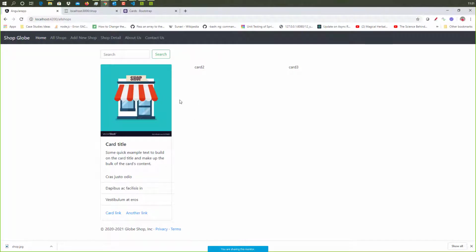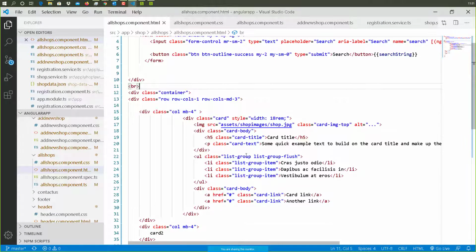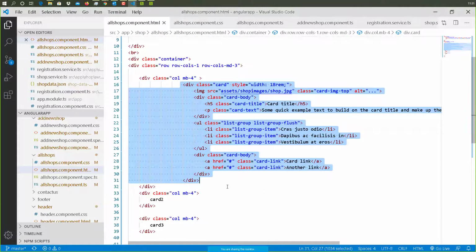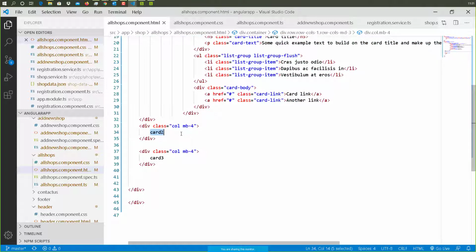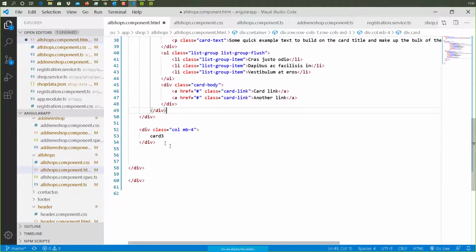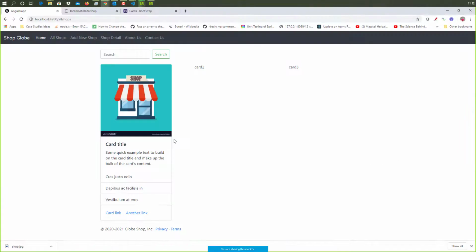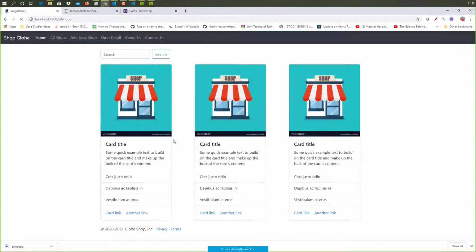Right? Got it? So you can copy this card, the one which we have, and paste it over here. So you have the implementations of card, right? So you have got 3 shops on one card. Makes sense? So maybe you can also increase the dimensions of this image a bit and give it a better view.